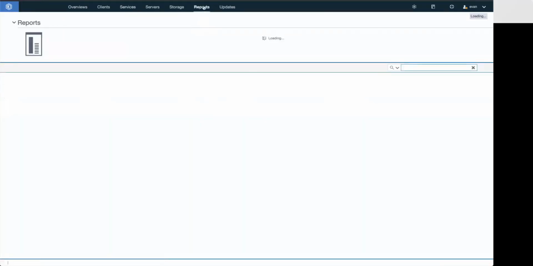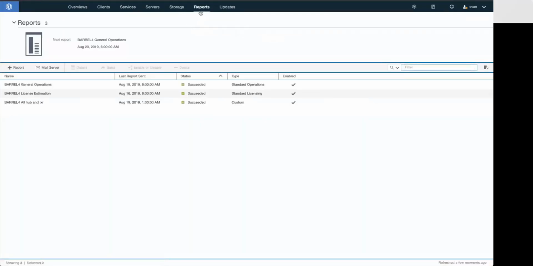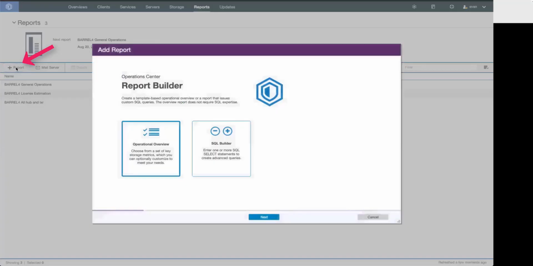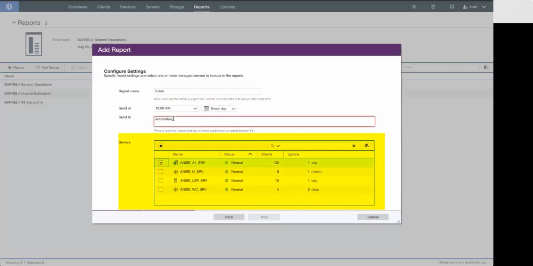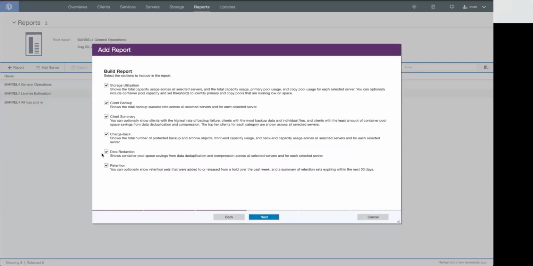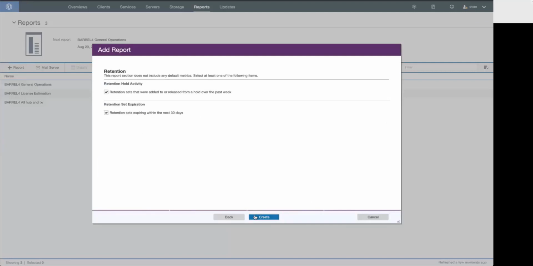Another place we've added information about retention sets and retention holds is in the reports. So if you go to click and create a new report, choose the operational overview report. You'll give the report a name. You'll choose when it's sent and who it's sent to and which servers it's reporting on. Go ahead and click Next. Now you'll choose what type of information you want to include in the report. For this demo, we're going to include the retention information only. Go ahead and click Next.